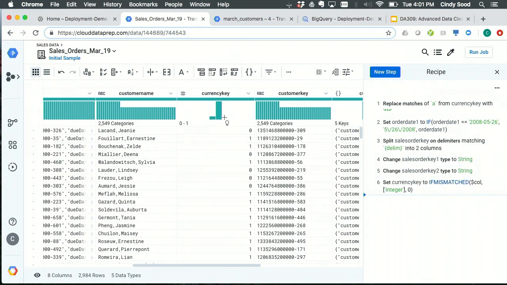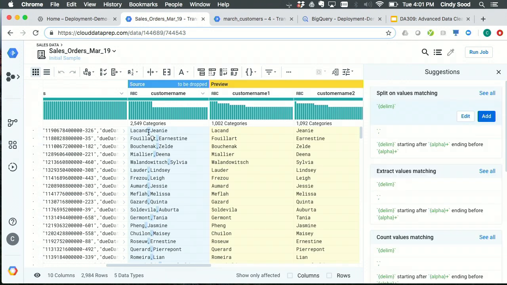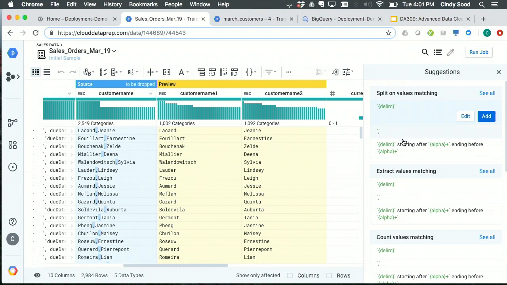Now you can also interact with the bar charts or the histograms, as well as interacting directly with the data. So here I'm going to select this comma in my customer name because I want to split out the last name from the first name. So all I have to do is interact with that comma. Again, I get suggestions over here.